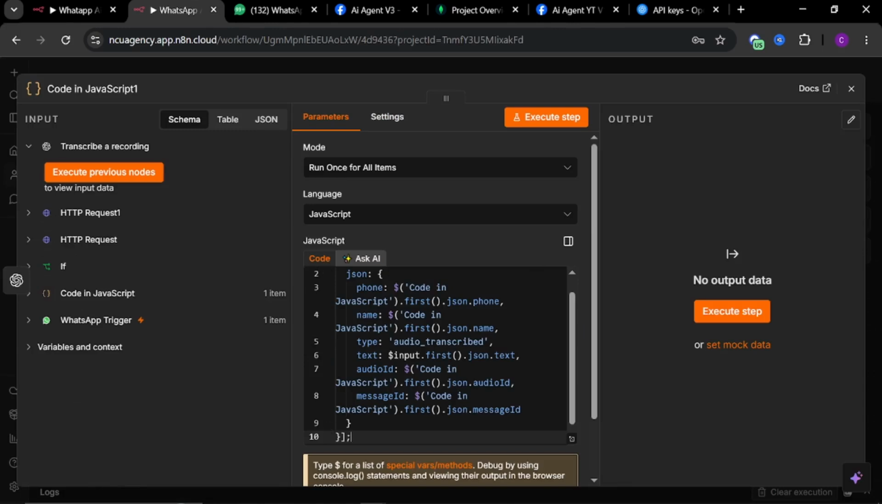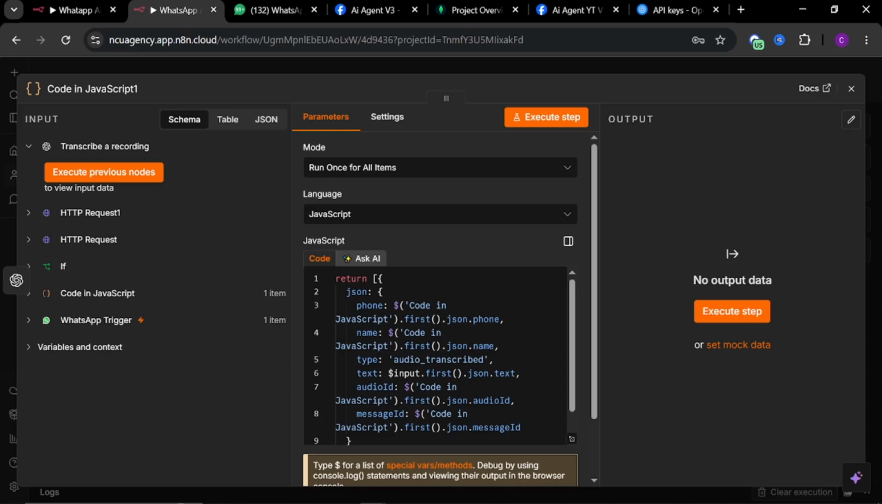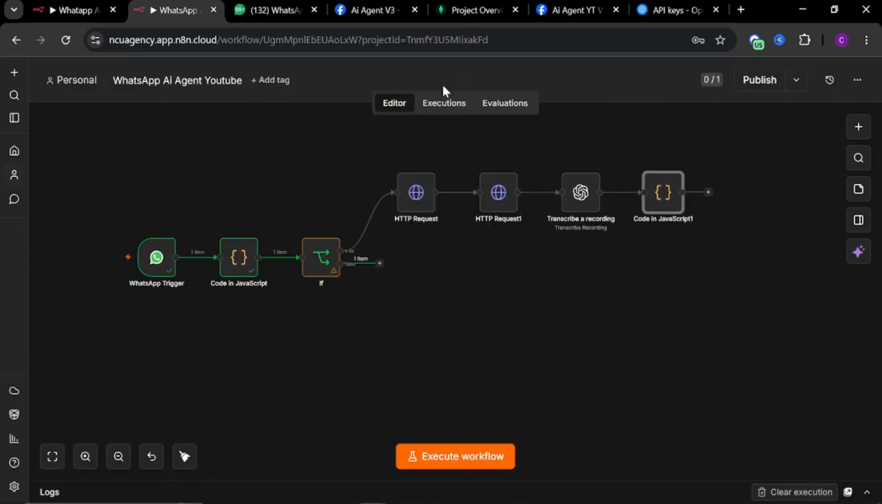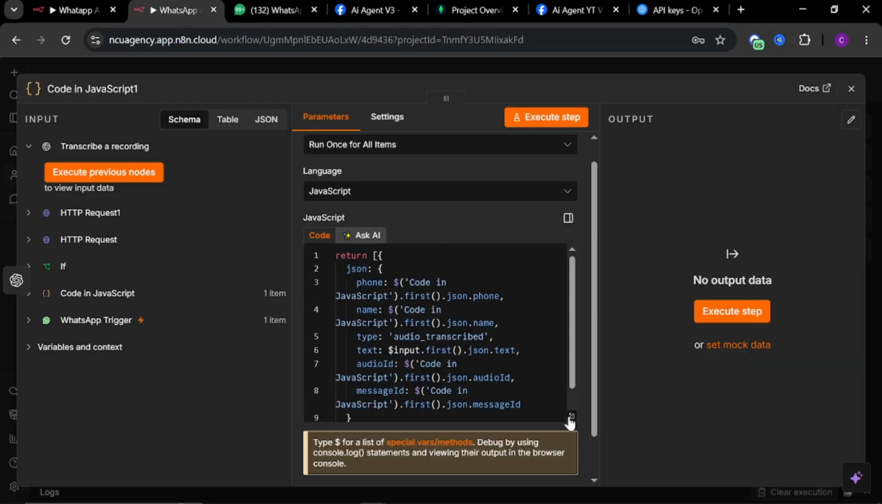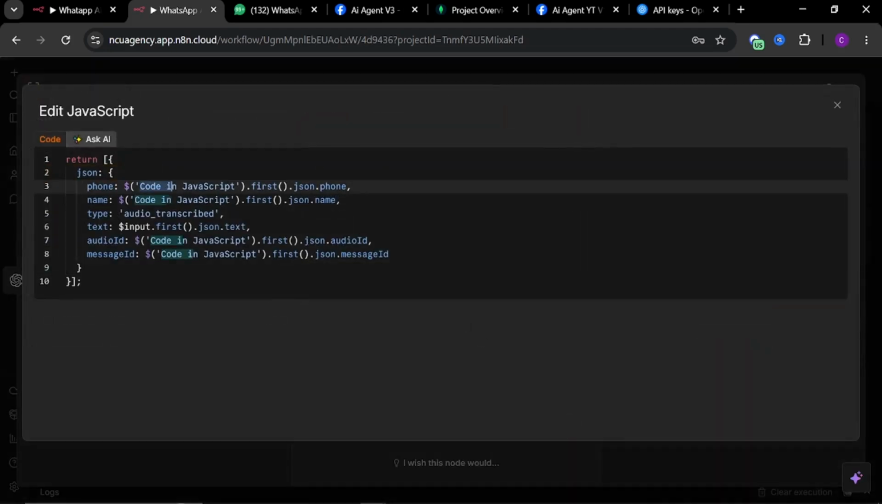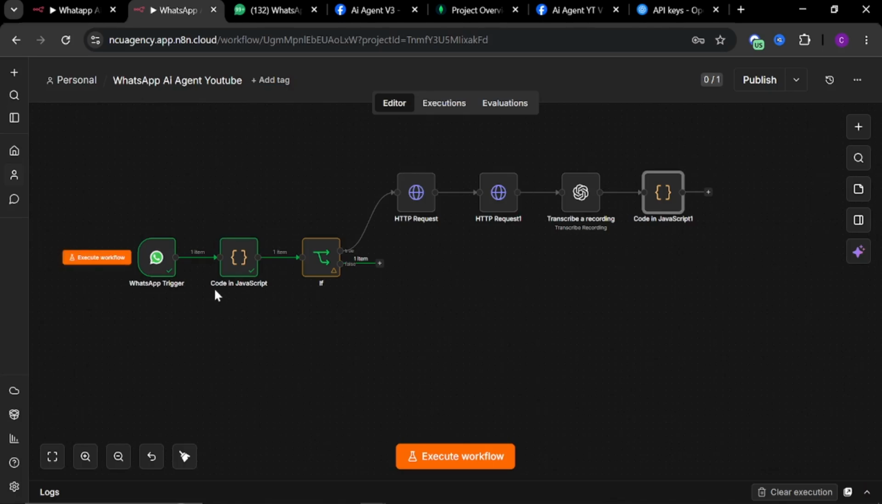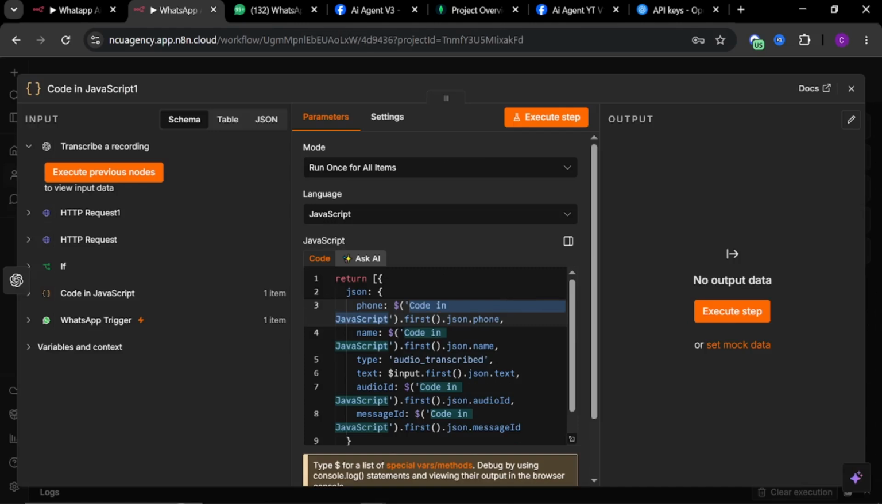I'm looking for something particular. Code in JavaScript, yes, leave it like that. Okay, there's something you have to understand. You see this code in JavaScript here, this name is the same name here for this first one, code in JavaScript. So it's identifying this first one. Except if you change this name, let me say you change this name to code one, change it in this place here to code one also. Do you understand? All right, so let's move.